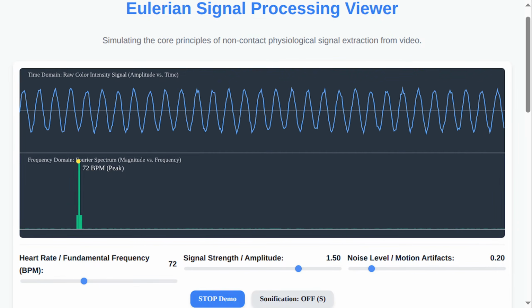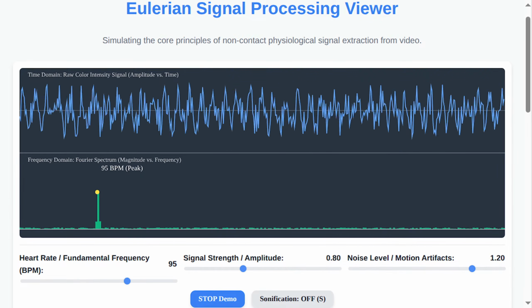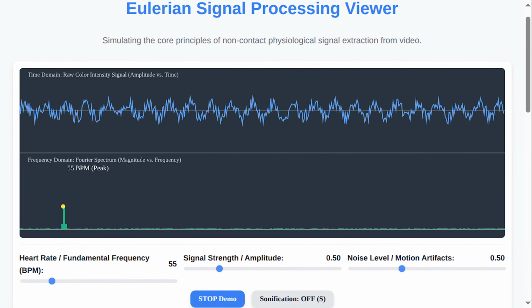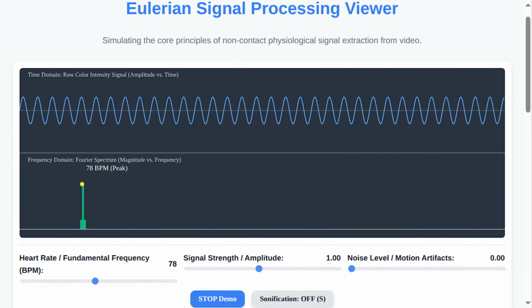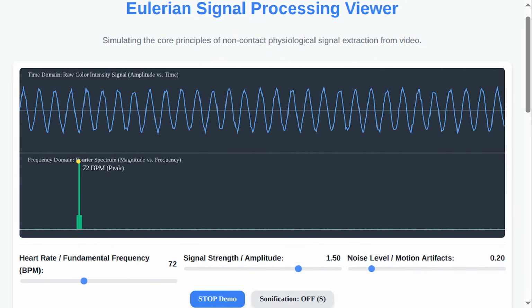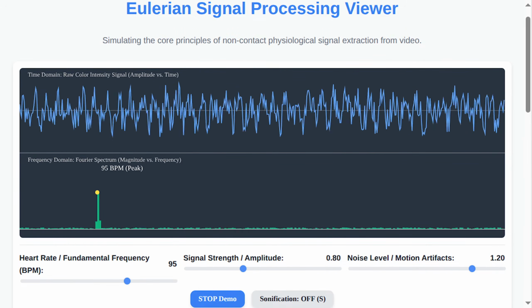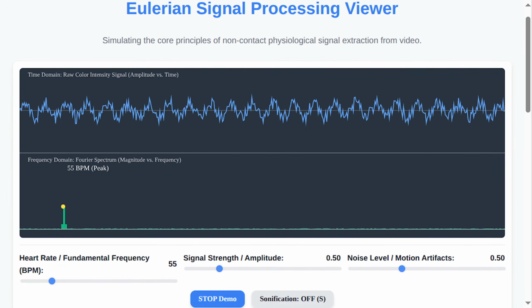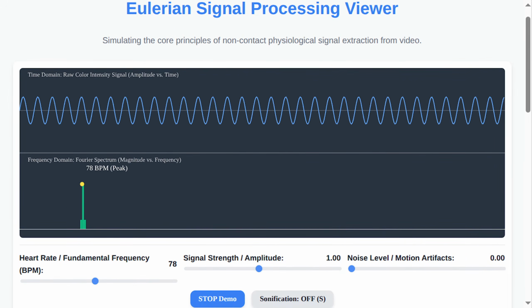Fair enough. Right now, I'm cheating a little. I'm telling the bottom graph where the peak should be based on the slider. It's a magic trick. The next step is to use a real Fourier transform algorithm and let it discover the peak on its own from the noisy data I'm generating. So right now you're the Penn and Teller of signal processing. You're forcing the card, so to speak.